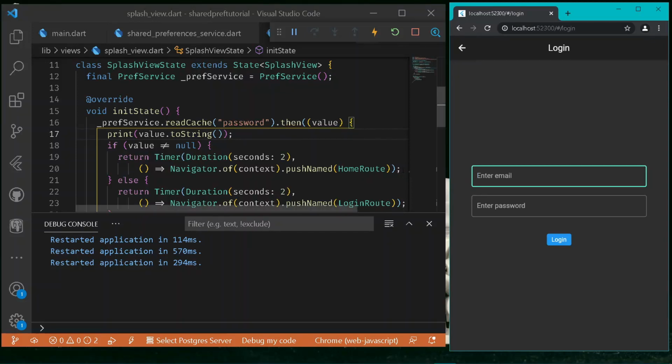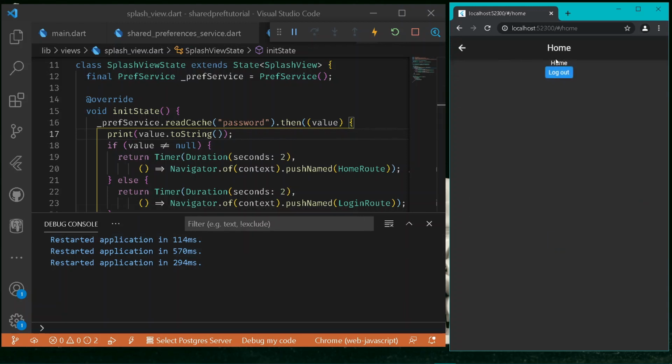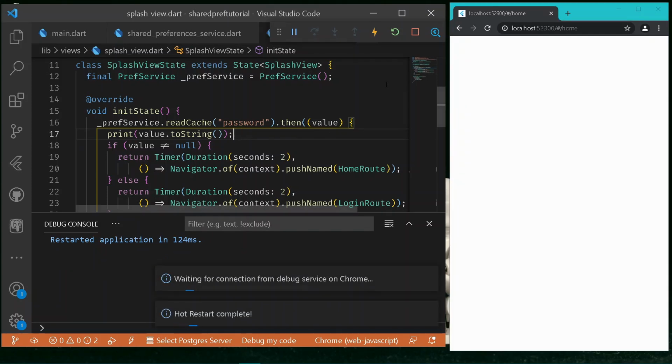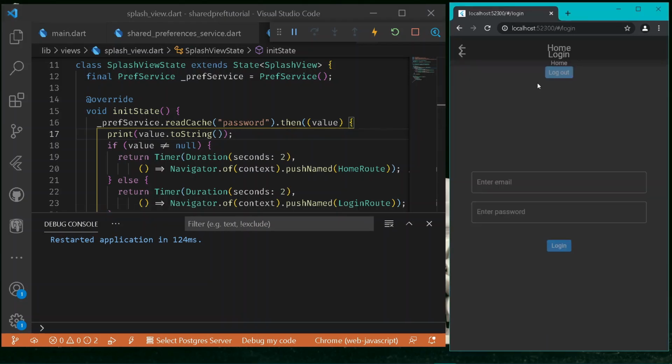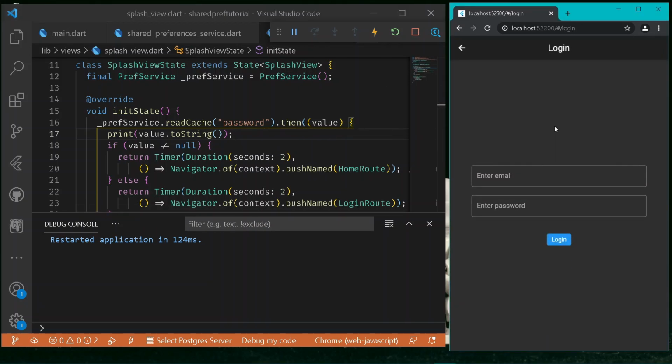So first of all, I will be entering my email and also some random password, and after pressing login, you can see we are now getting logged in under our home screen. But if I reload my entire application once, instead of getting a transition to our login screen, we are getting a transition to our home screen. And if I log out from my application, you can see we are getting a transition to our login screen. And if I reload my entire application once, we are getting a transition to our login screen instead of our home screen.